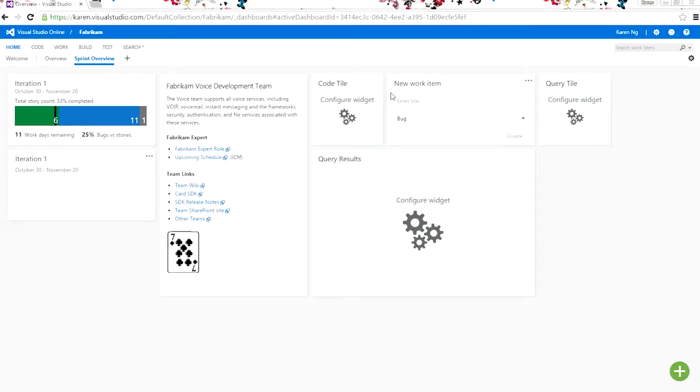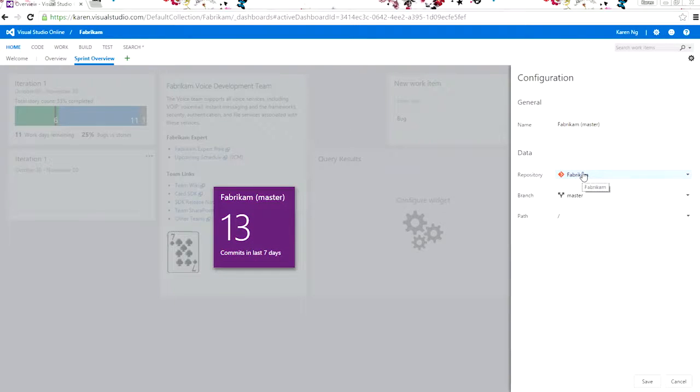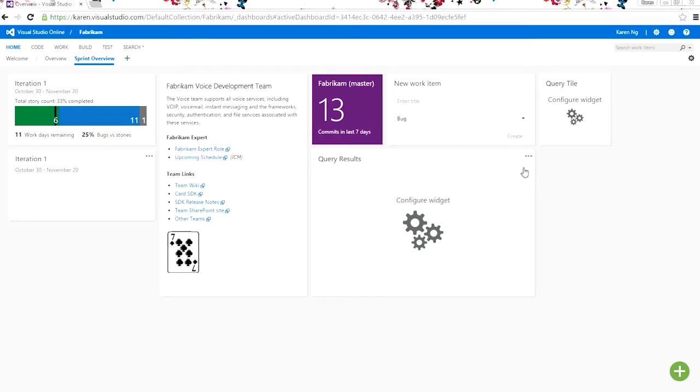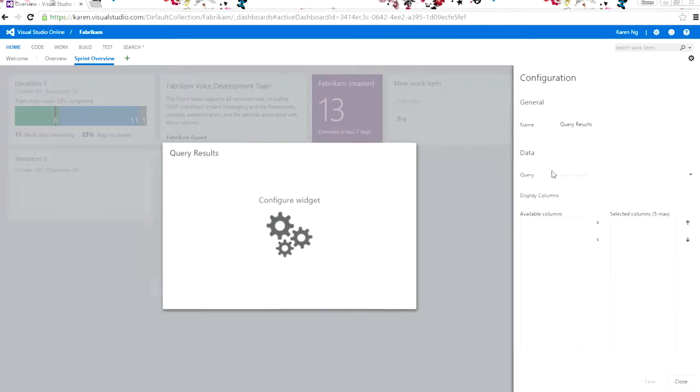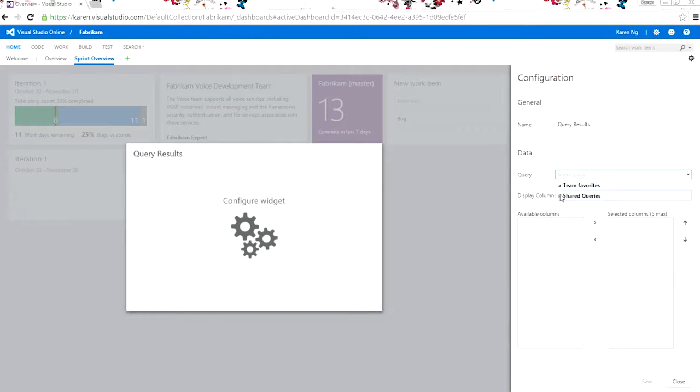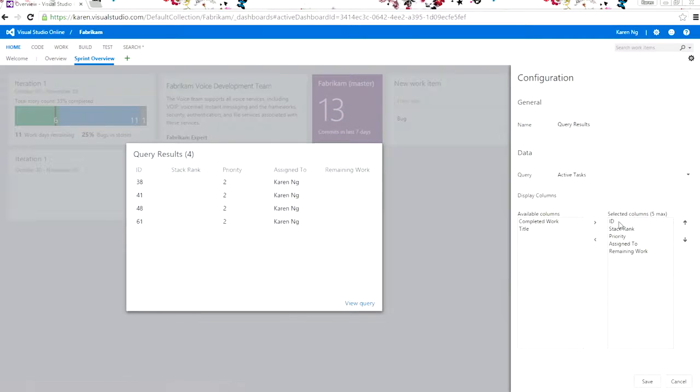For the code tile, let me configure this to be bound to my master branch. What it shows me is the number of commits in the last 7 days. I'll bind my query results widget to something else. If I go into my shared queries, look into my current iteration, I want this to look at active tasks. What I want here is really just the ID and the title, so I'll go ahead and configure those columns to show what I need.